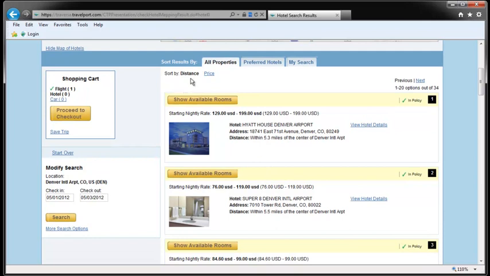It does sort by distance as a default. If we wanted to sort by price, we can do that by clicking on the link. We have an All Properties button, a Preferred Hotels button, or a My Search. We could select My Search if we put a specific vendor or hotel chain in that box. It would show the My Search on that particular tab.